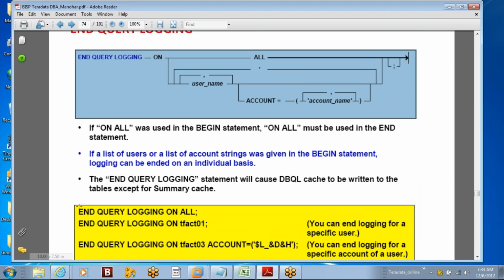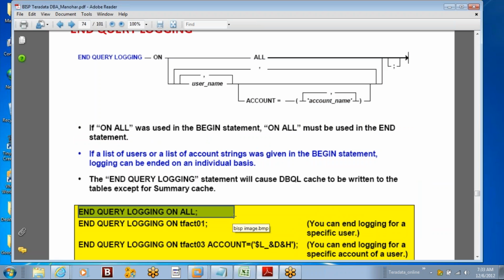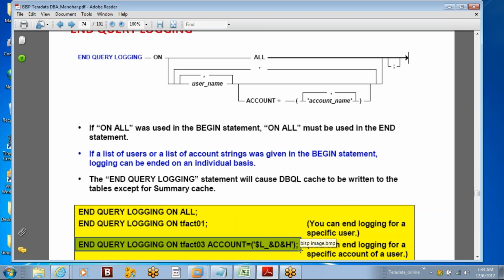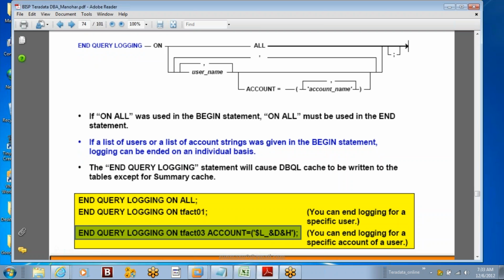So this is end query logging on all, or end query logging for a particular user, or for a particular user for a particular account. However way you open the begin query, you have to close it in the same way, so that the rule will be closed.